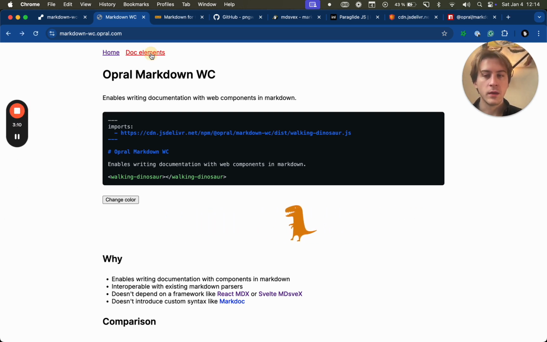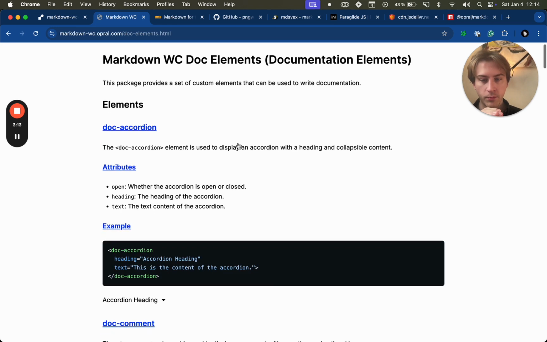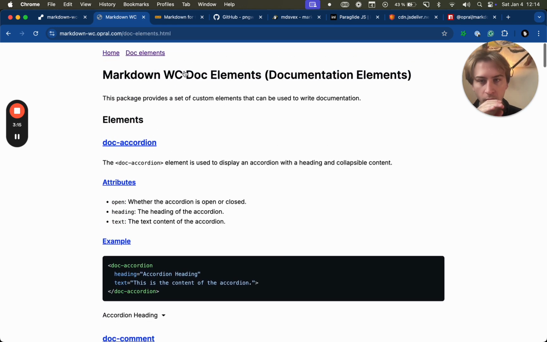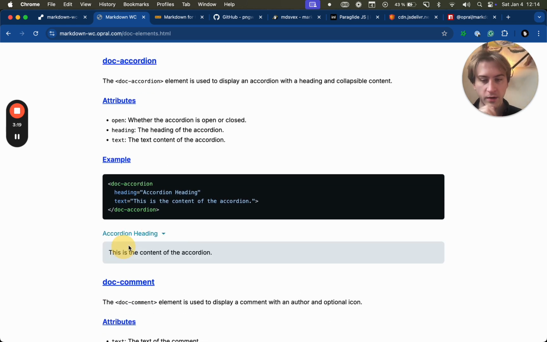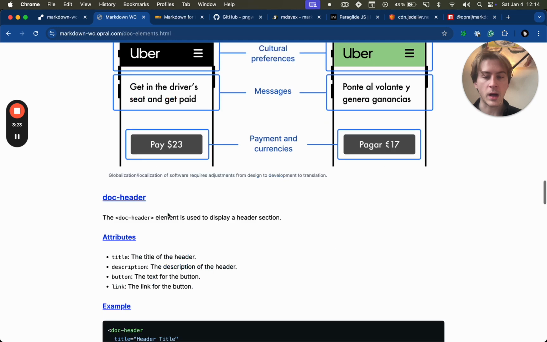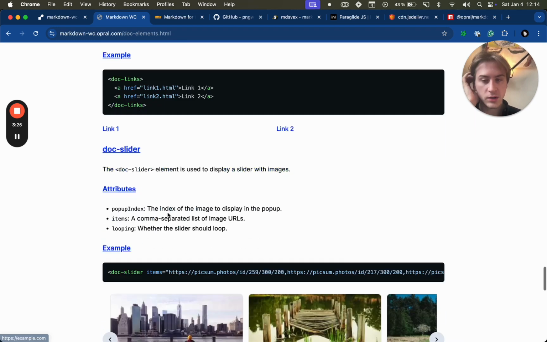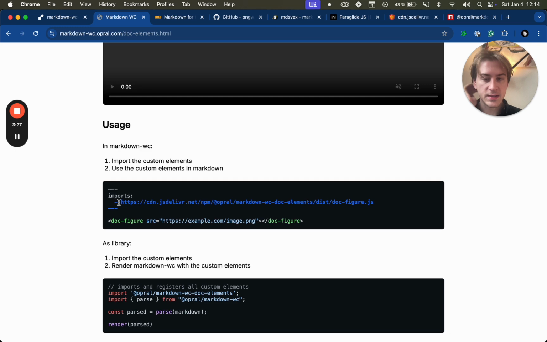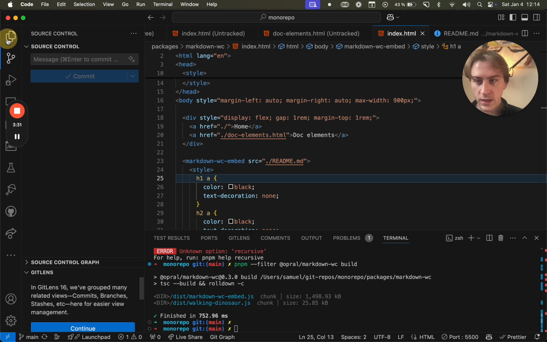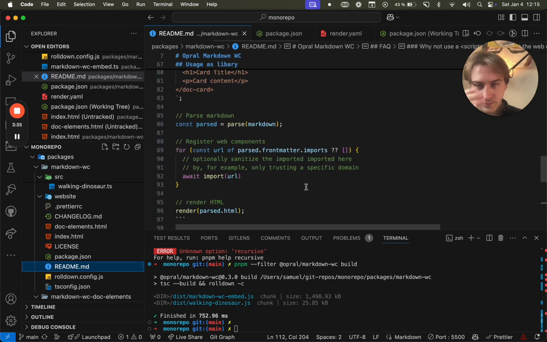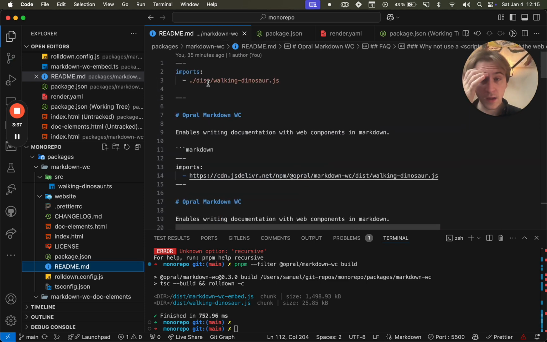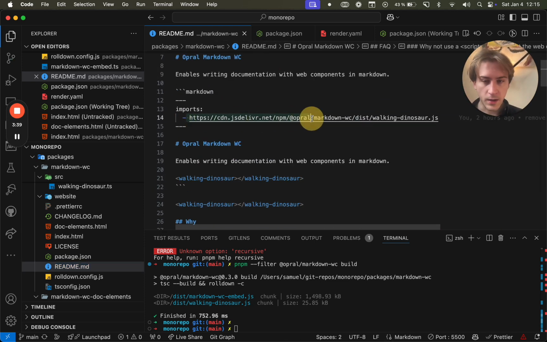Oh, by the way, we already have a lot of predefined components that you can use via the doc elements. So here, for example, we have an accordion that you can embed and directly write it in your Markdown. So a lot of predefined components, and the way to use them is just import them and then use them in your Markdown. This is an example Markdown here, where if we go into the README, yeah, this is how it looks like. Import walking dinosaur, and you're done.